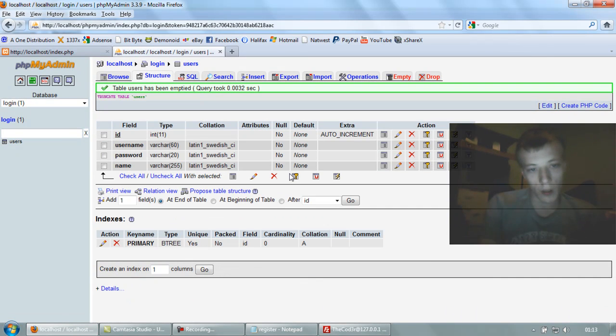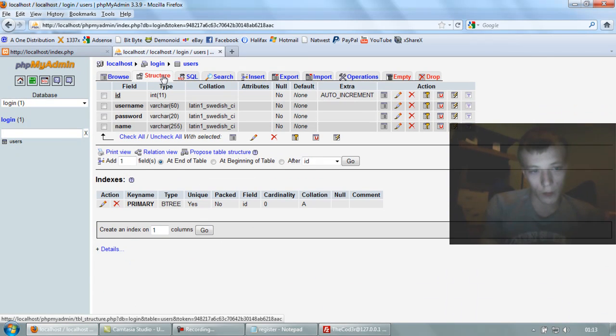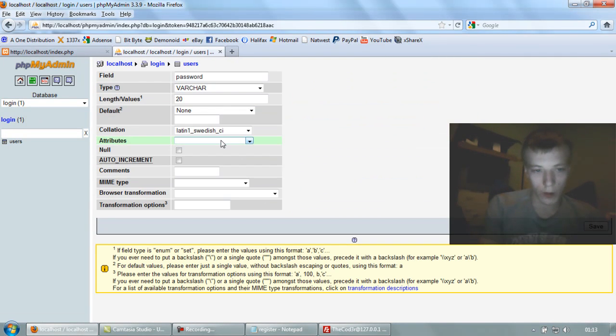So first of all, what you're going to want to do is enter the database. Then go on the structure and edit the password record. I'm not sure if you can remember, but when I first created this database, I was going to change the length to 42 characters. The reason for this is because an MD5 encrypted password is longer than the normal password. So change that to 42, keep it as varchar and save that.